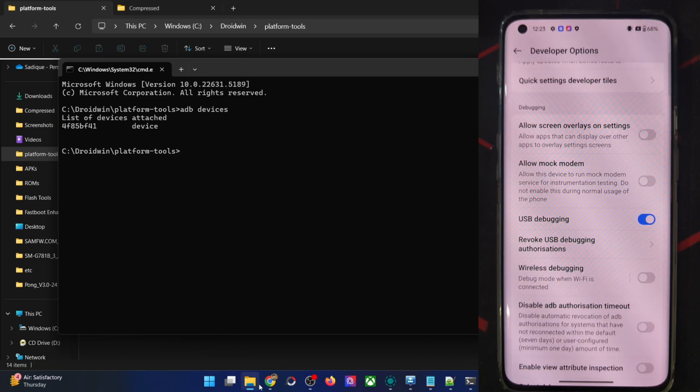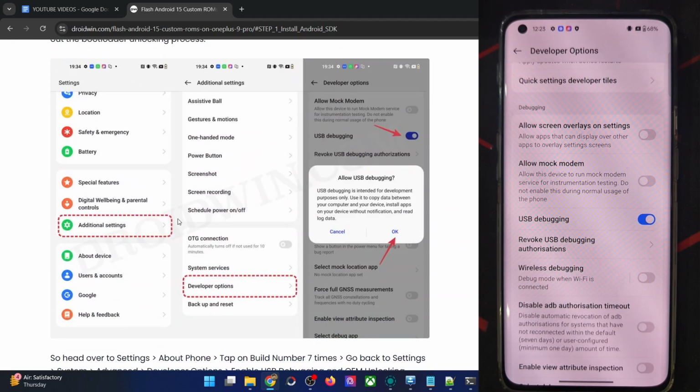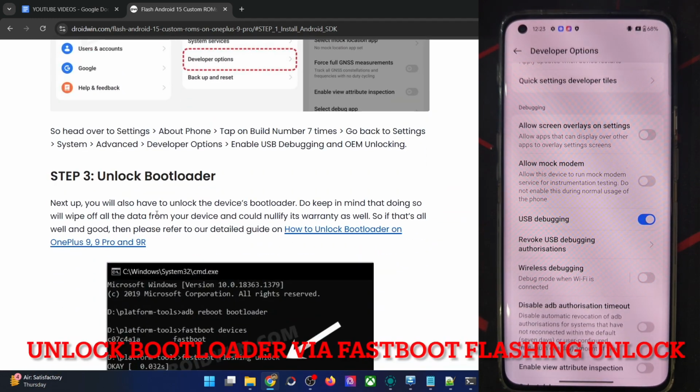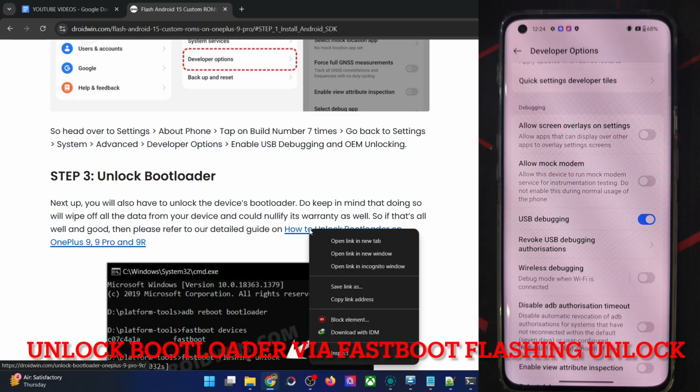Once you're getting this ID, you will now have to unlock the bootloader on your phone. Do know that unlocking will wipe off all the data and it might make the warranty null and void as well. If that's well and good, you could refer to a guide in the video and get this job done.